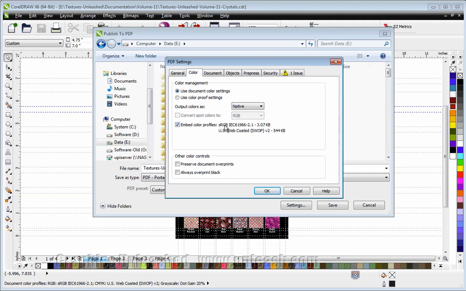Do you want the color profiles used to be embedded in the file? Yes, it makes the file just a little bit bigger, but the color will be more accurate because the person looking at the PDF will be using the same color models that you used when creating the file.